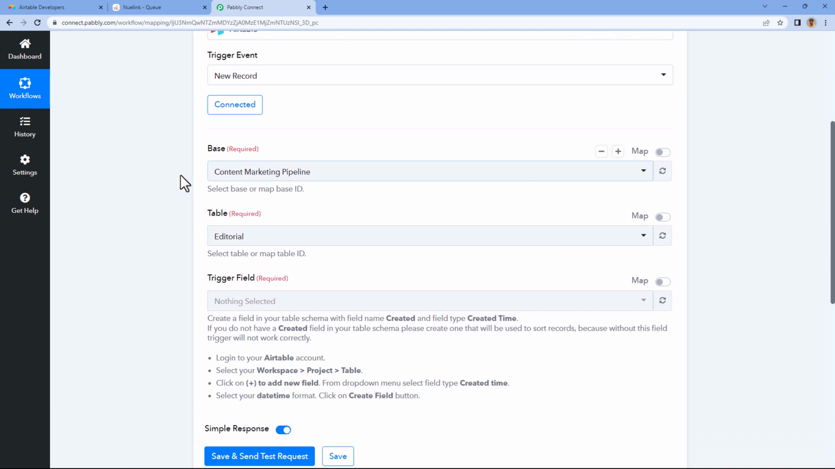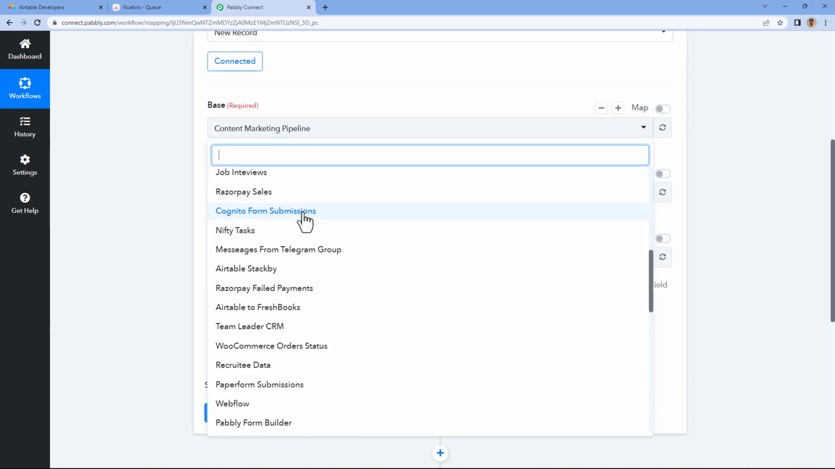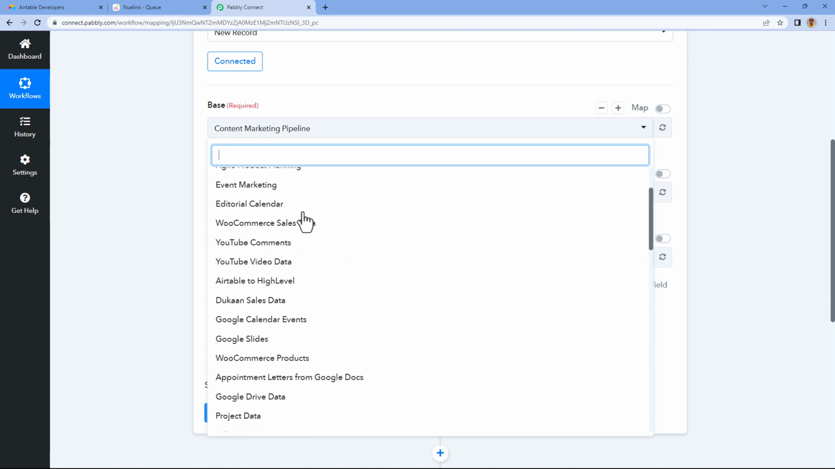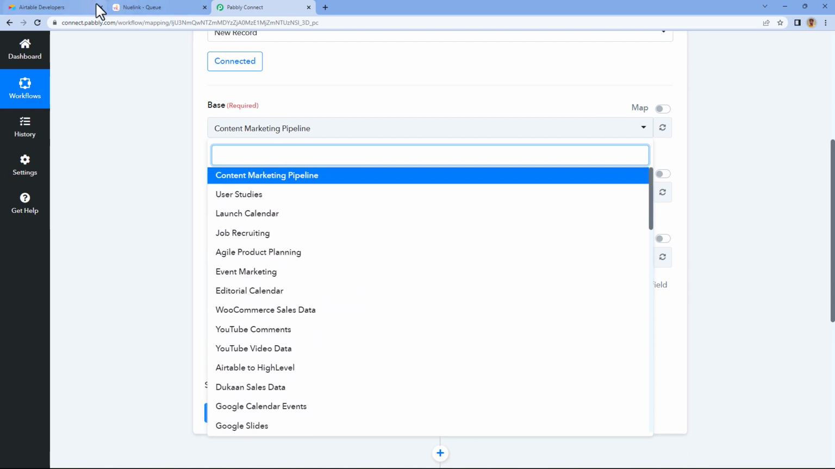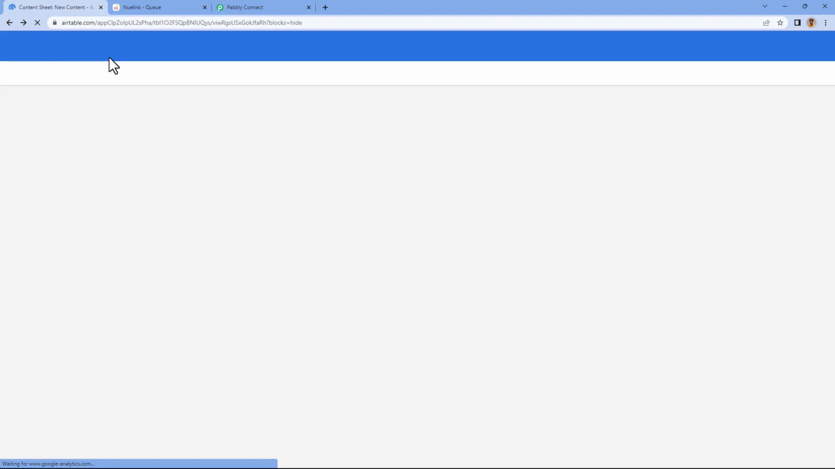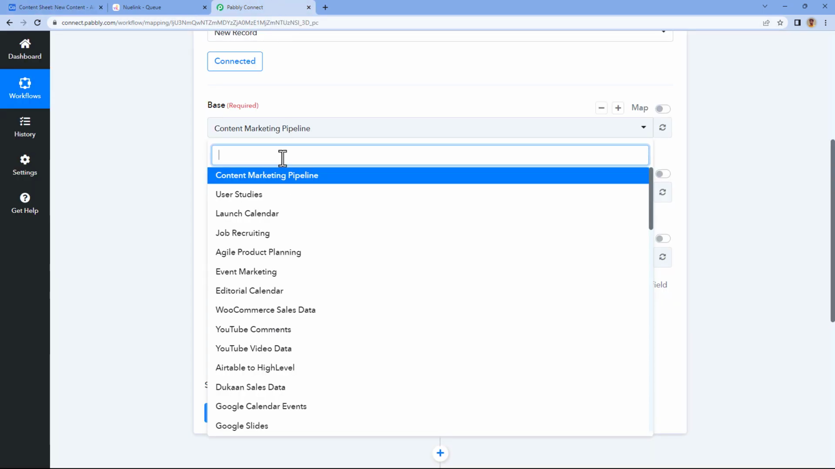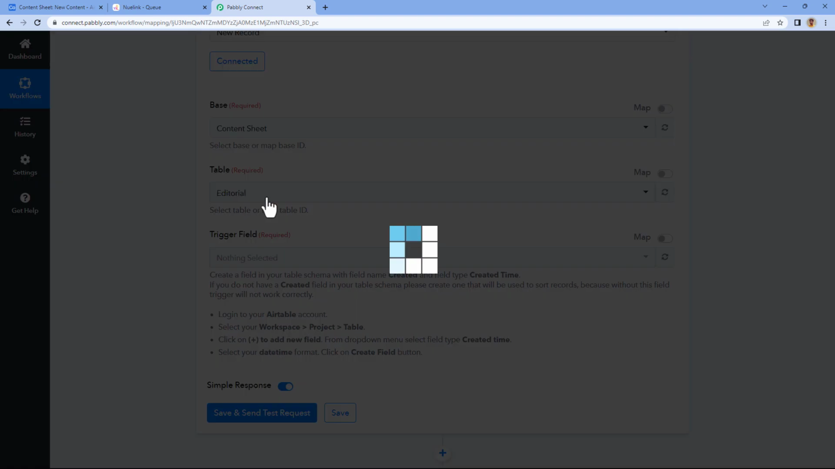After making this connection, the first thing it asks us is the base, that in our Airtable account, from which particular base we want to receive the details of the new post inside Pabbly Connect. So here in base, in the drop down, you can see a list of all the bases which we have created in our Airtable account. Out of all of these, the base which we are going to use in this video is named content sheet. Let me show you over here. So from this particular base, content sheet, we want to get the new post details. So let's search for that particular base, content sheet.